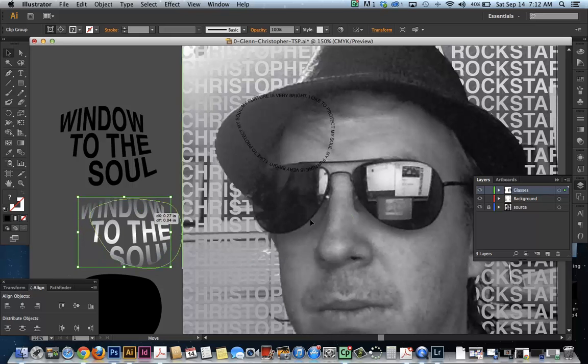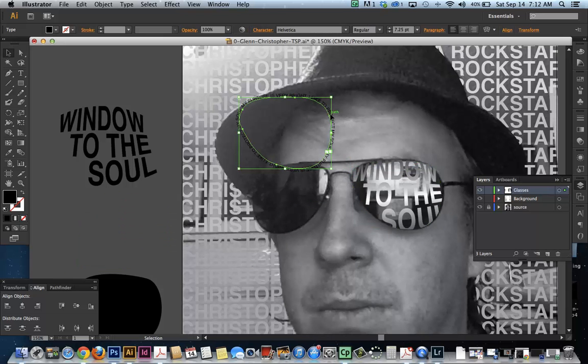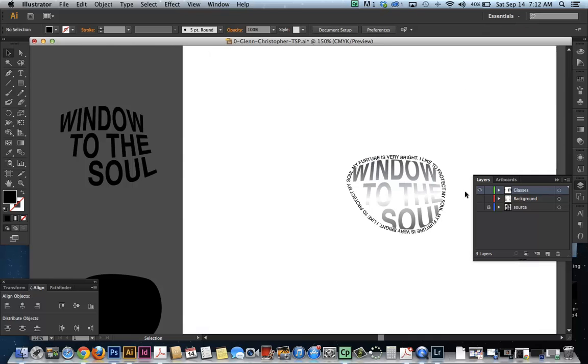And I'm going to take this back to the glasses and put this right there. Now I'm going to turn my layers off to see what I have. And this is not bad. Not exactly what I wanted, but close enough. So now I have an outline.